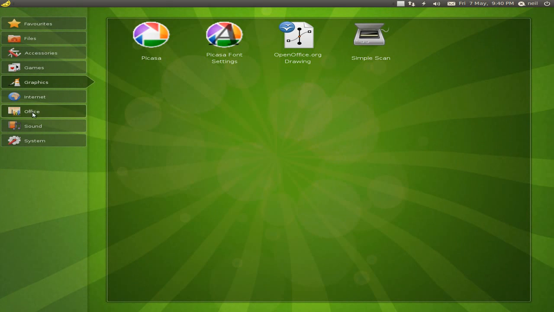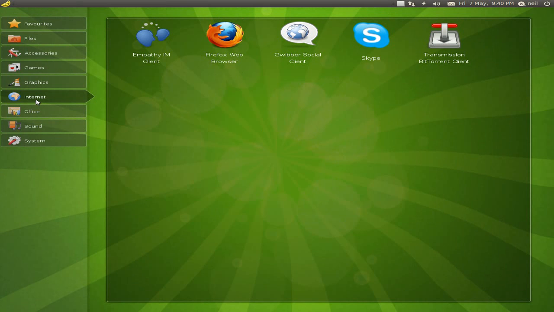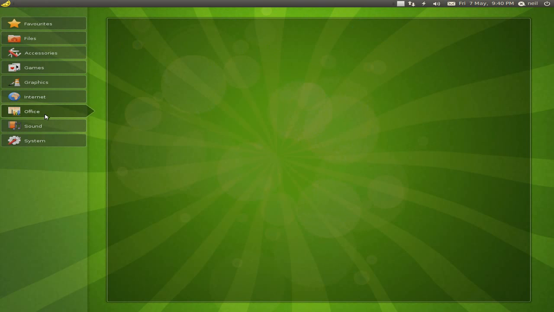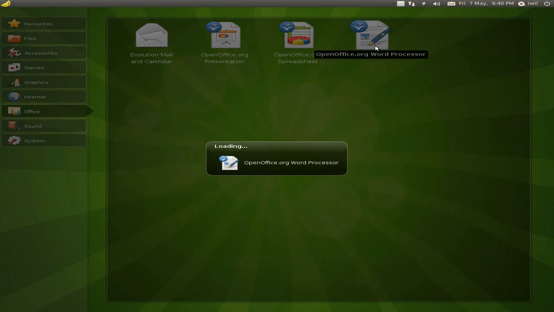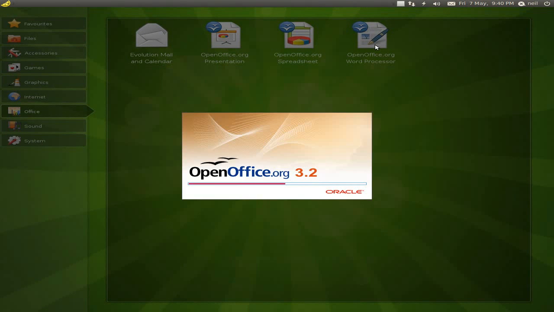But hey, it works. Simple Scan also works. I've used it in 10.04 on another desktop. Gwibber's there, Skype's there, Transmission's there. I don't use torrents anymore myself, but hey. Why would you want to run that on a netbook? Really, no desktop for that, but hey, not my problem.